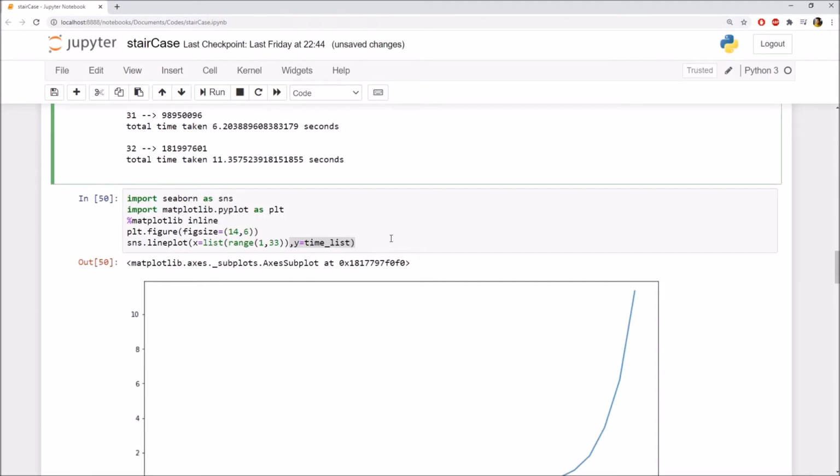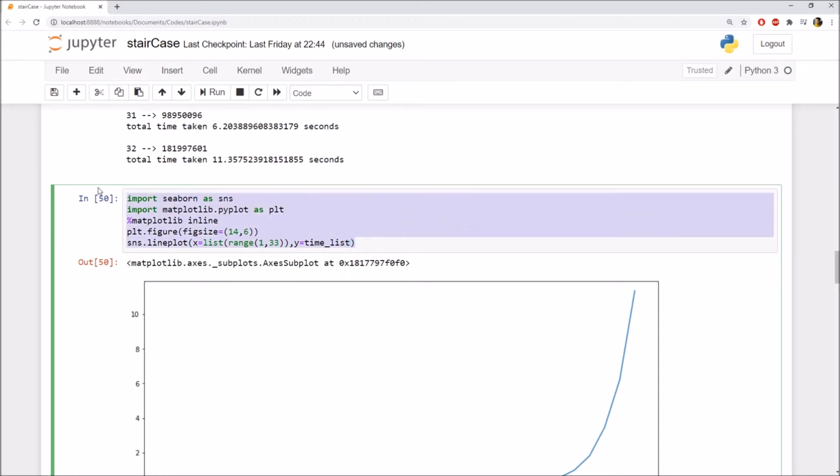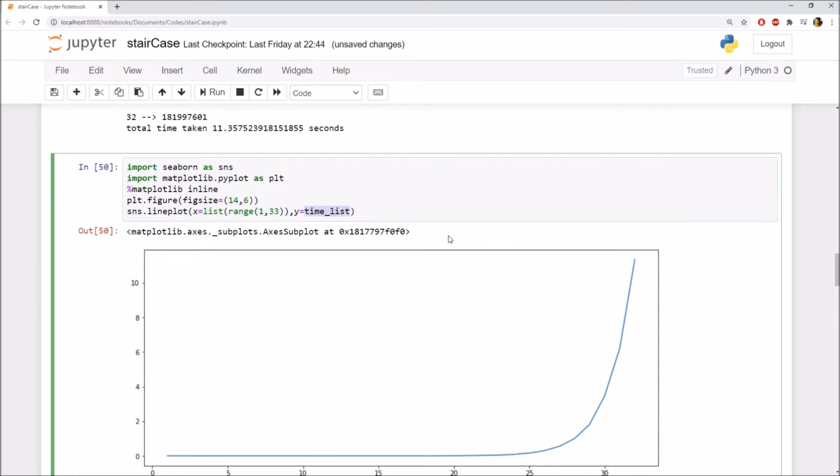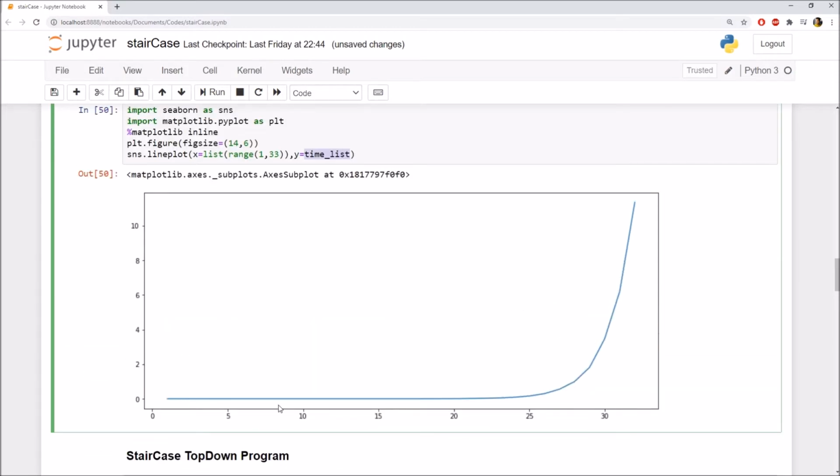And see what I am doing here. Here I am plotting a graph between n and time. As you can see here, this graph is an exponential graph. Basically, the recursive solution for the staircase problem is an exponential program.